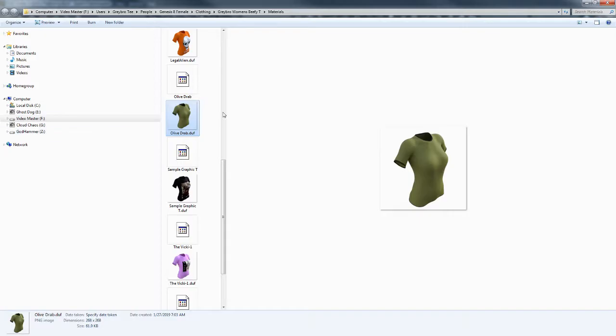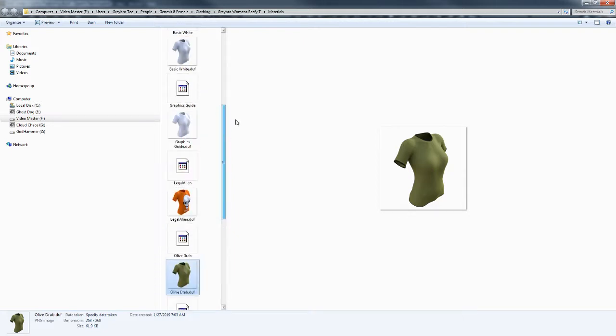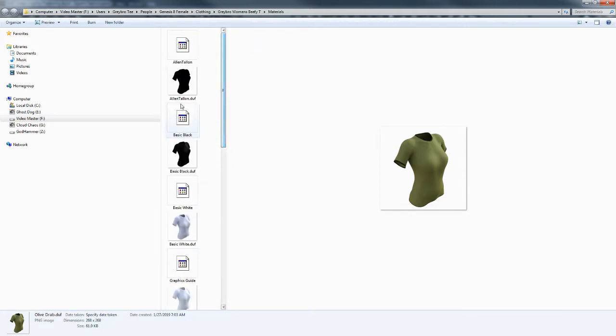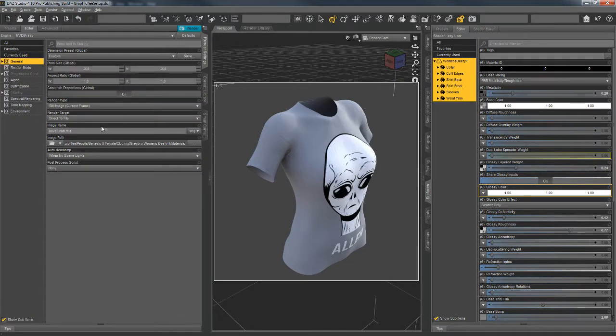And once again, we will copy the duff file name. And it's as easy as that to customize this shirt and create your own presets. Really, you can put anything you imagine on there.